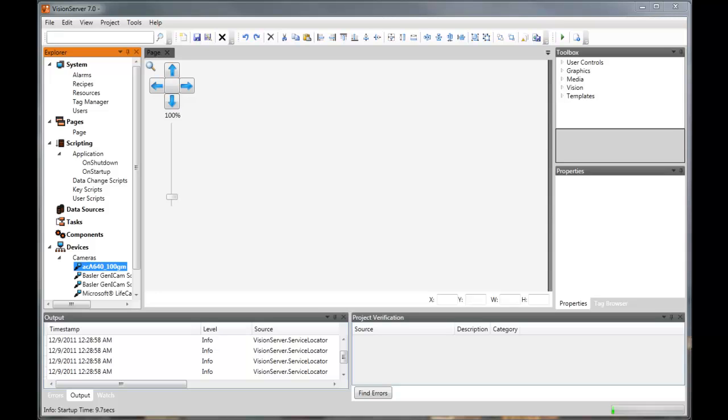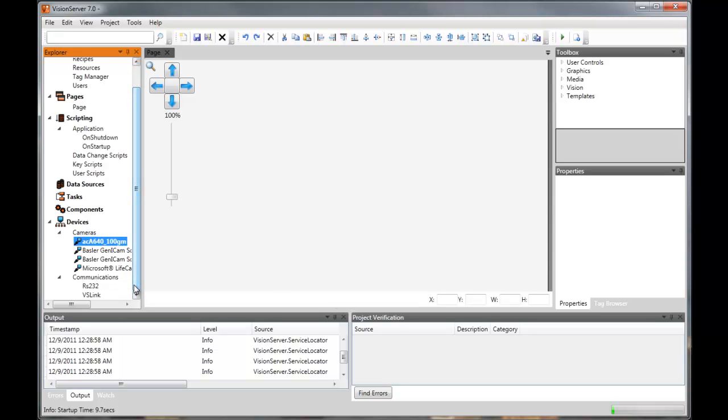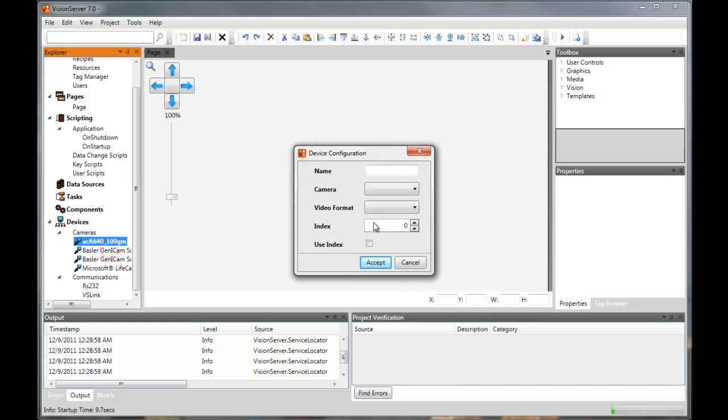The first thing we'll want to do when creating a VisionServer VisionPro application is connect to the camera. VisionServer supports any imaging device that VisionPro supports. You can see here how we have a Basler Ace camera available through the VisionPro software. So let's right click on this and select connect.